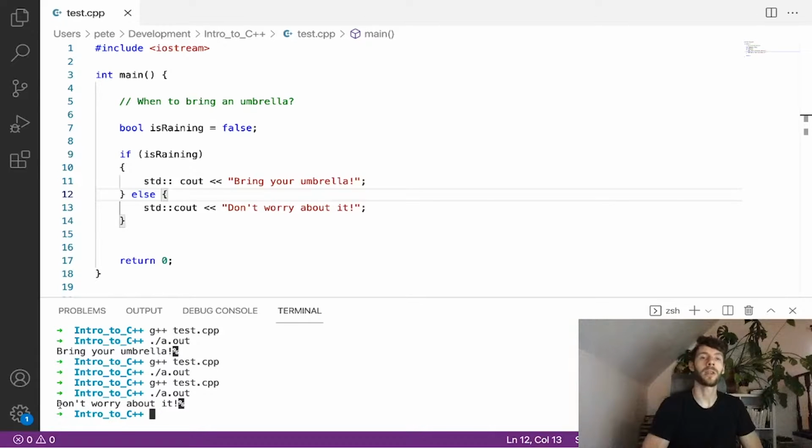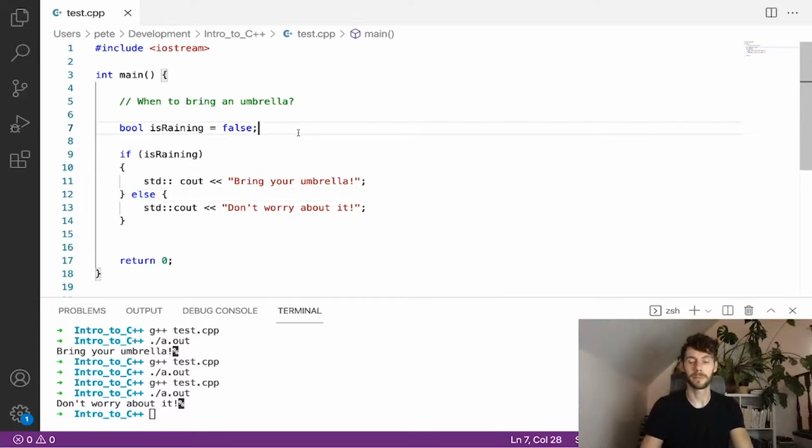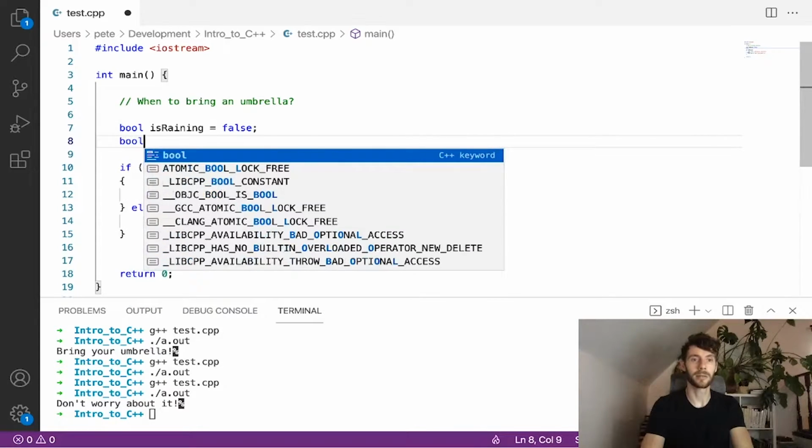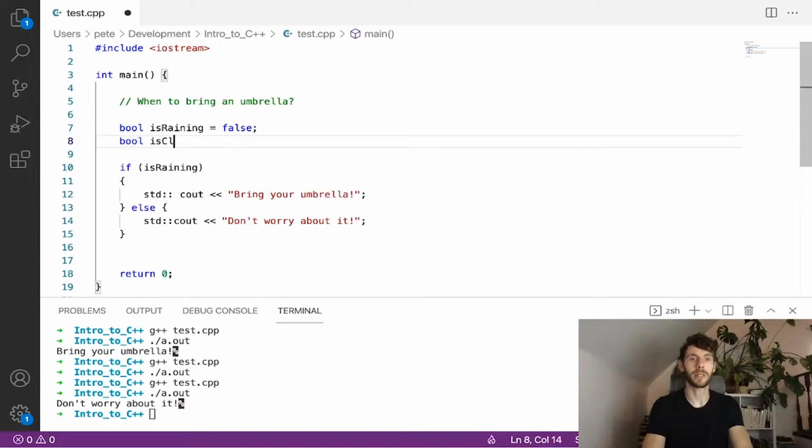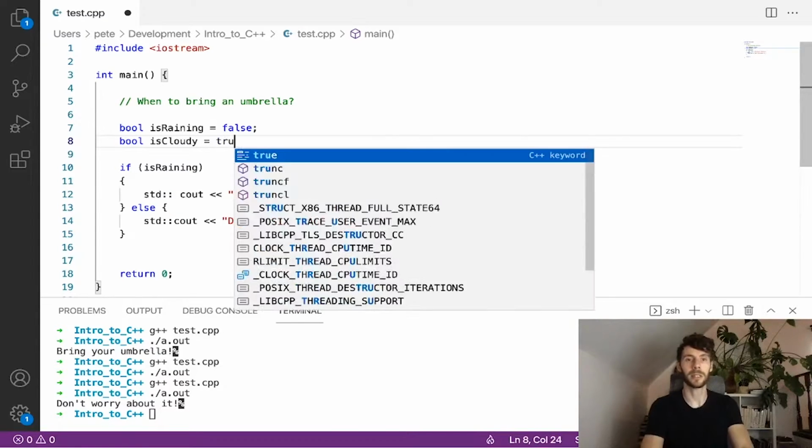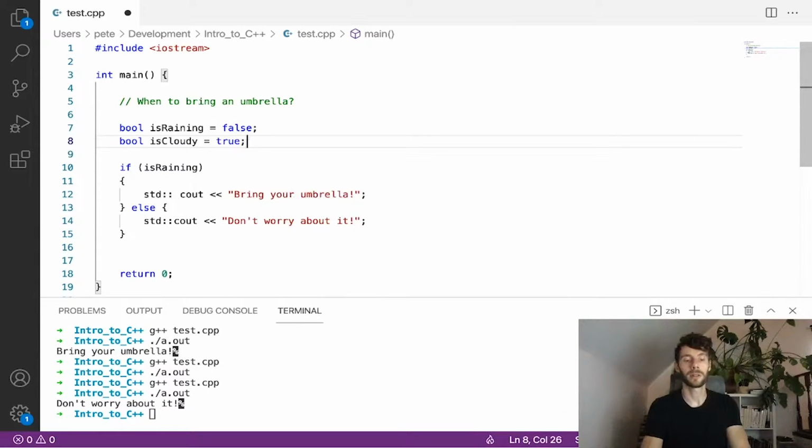Cool. So now just to expand this program a little bit more, there might be some situations where it's not raining, so isRaining is false, but we still might want to bring an umbrella. For example, if it's very cloudy and looks like it's going to rain in the future. So let's create another Boolean, and we will call this one isCloudy, and we'll set it equal to true. So in this scenario, it's not raining, but it is cloudy.